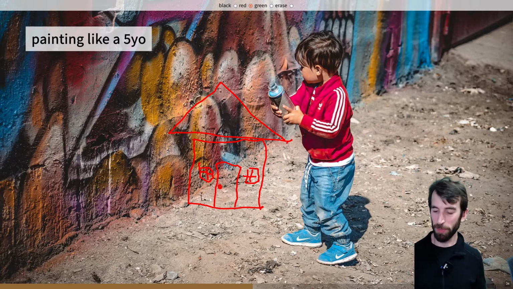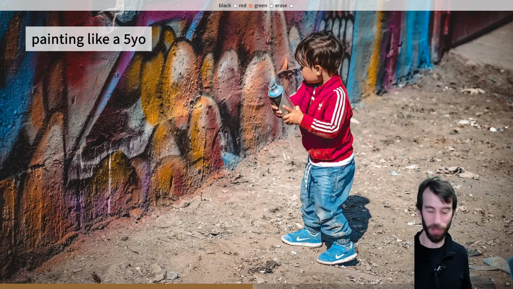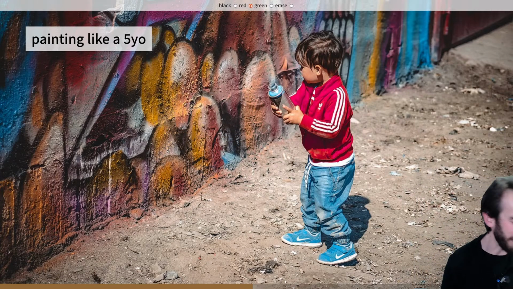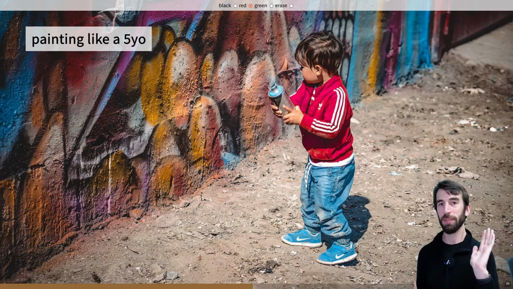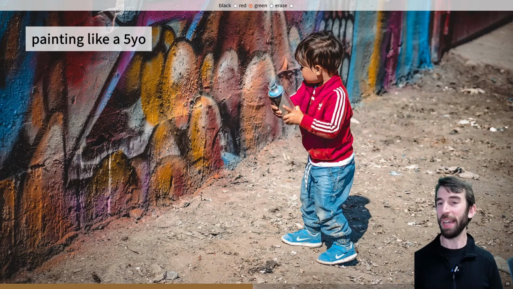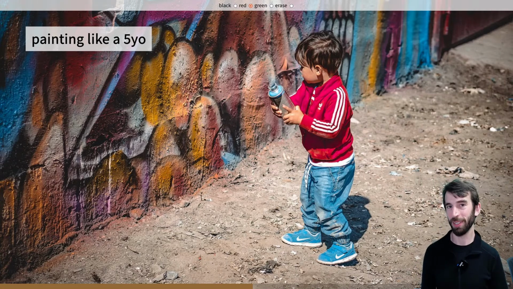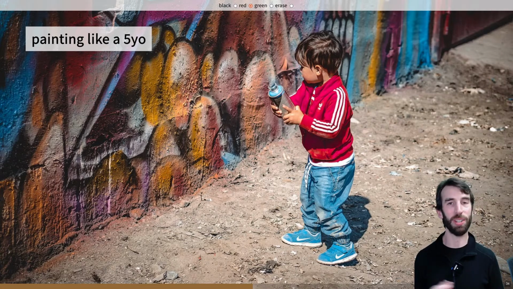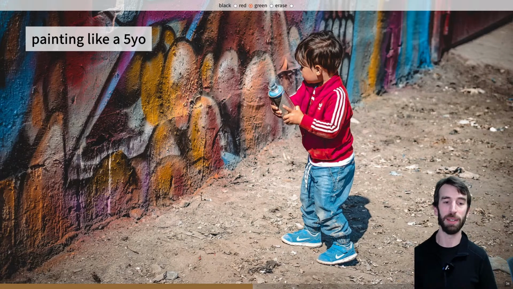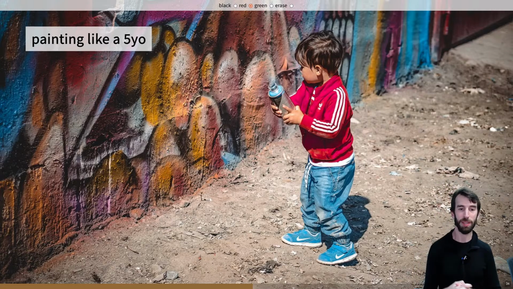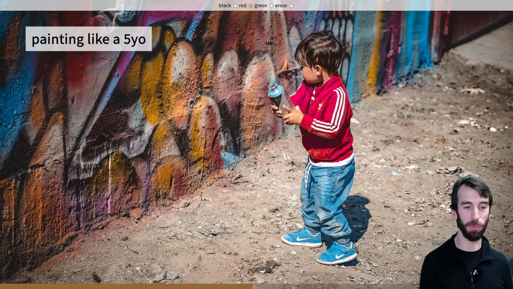So the point of giving you this little story, this little analogy, is that drawing with a computer is a lot like painting like a 5-year-old. You have to give very specific instructions of each part of the story that you want to know about.